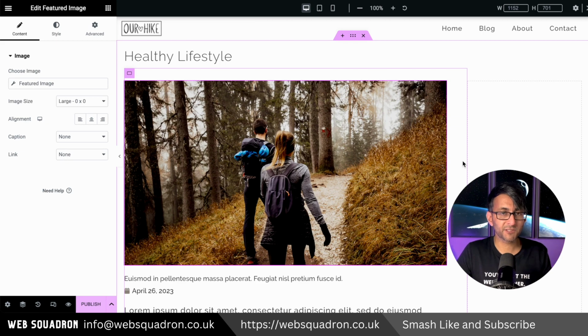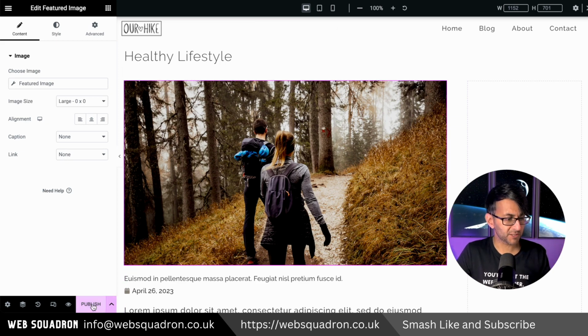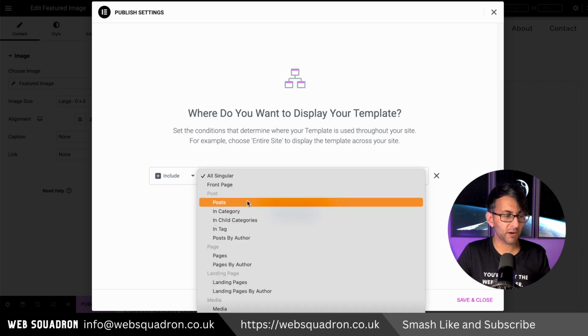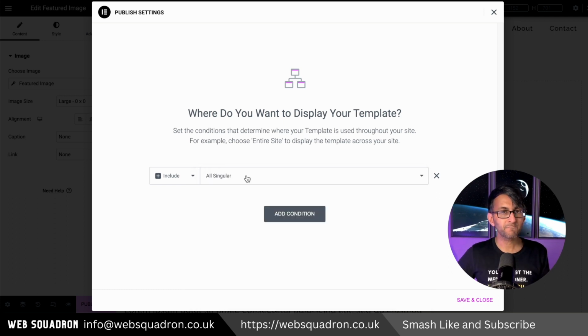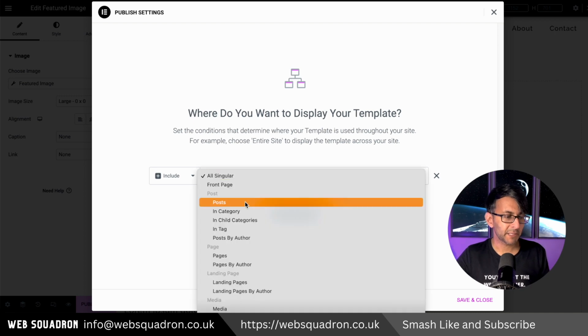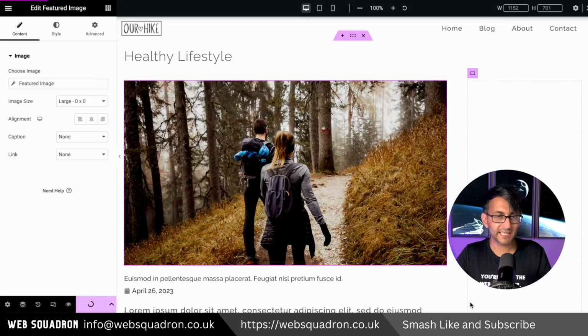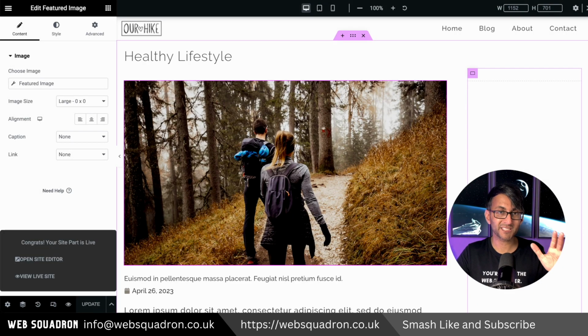Be a good idea though to save this before we do the sidebar. So I'm going to hit publish, add condition, and I'm going to say that this is going to be visible for all singular. Now I would probably say go and pick posts as well, just to be on the safe side. I've seen people just do that, and you can get away with that, but you're better off defining, is this for per category, per tags, or anything like that? But just say it's for all posts, and just make sure it is set to all as well, and hit save and close. Like I said, better safe than sorry.